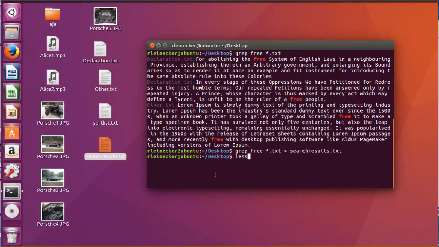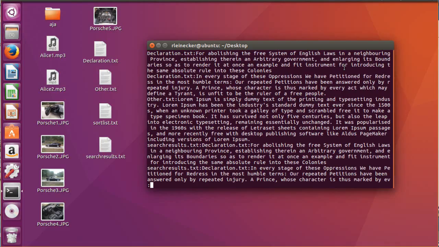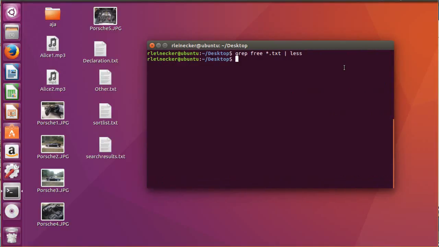Or I can say less search results.txt like that. To make this even easier, instead of putting grep output into a file, I can actually put it directly into less. Okay, and that vertical bar is called a pipe. That's going to pipe the results of grep free star.txt into less. And so now I can look at whatever the results are.